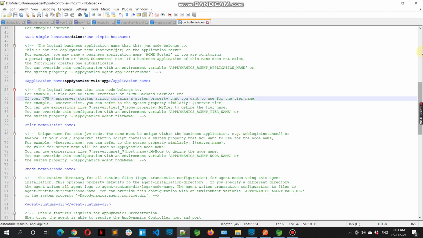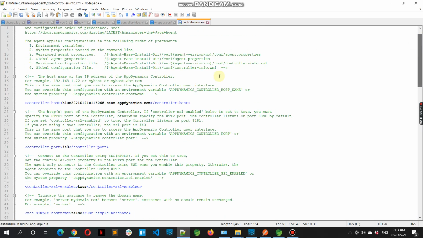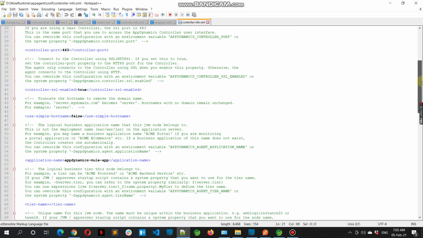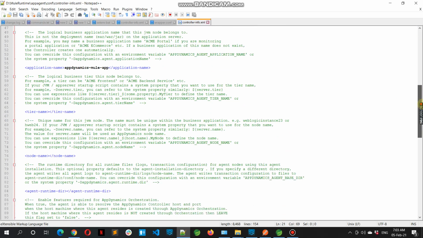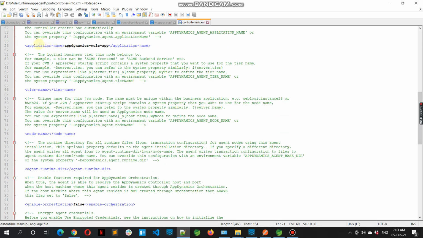here you can see many details. Controller host, nothing but your unique URL, the port, whether SSL is enabled or not, and these three: application name, tier name, node name. These three are very important fields. We need to give proper values. Okay, so application name is, let's say we will be having many applications like get employee, system API, anything. Here, for demo purposes, I have named it AppDynamics Mule app.